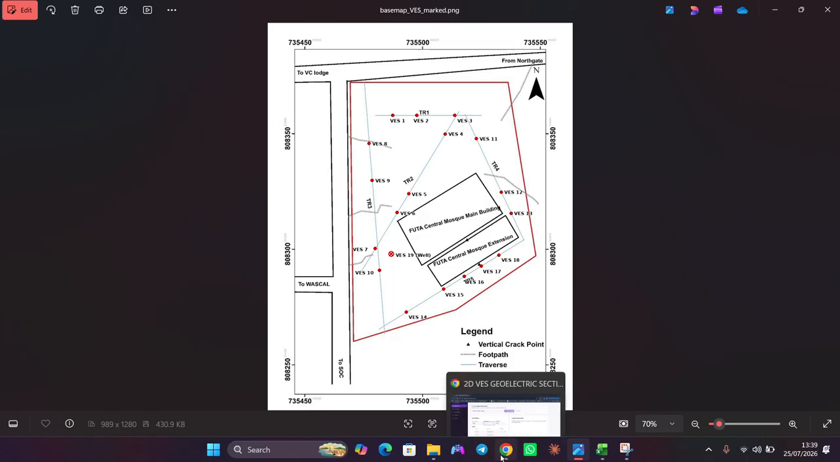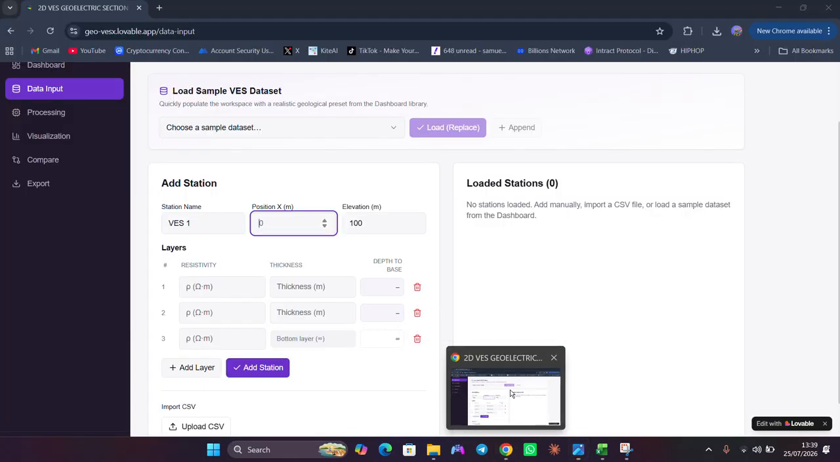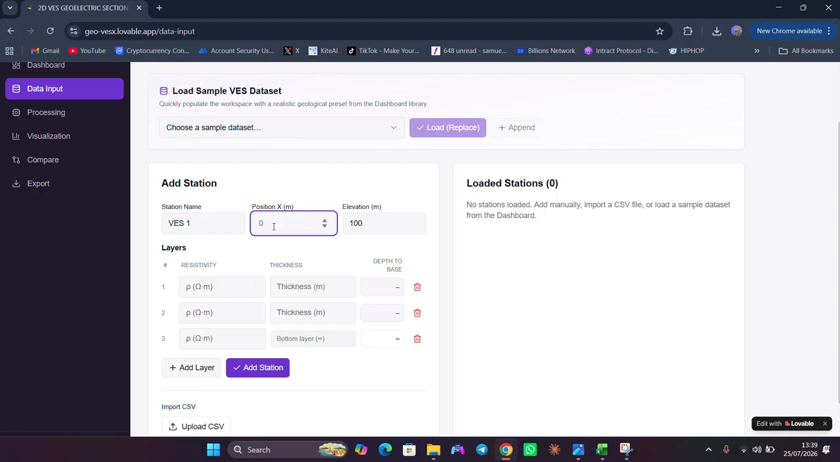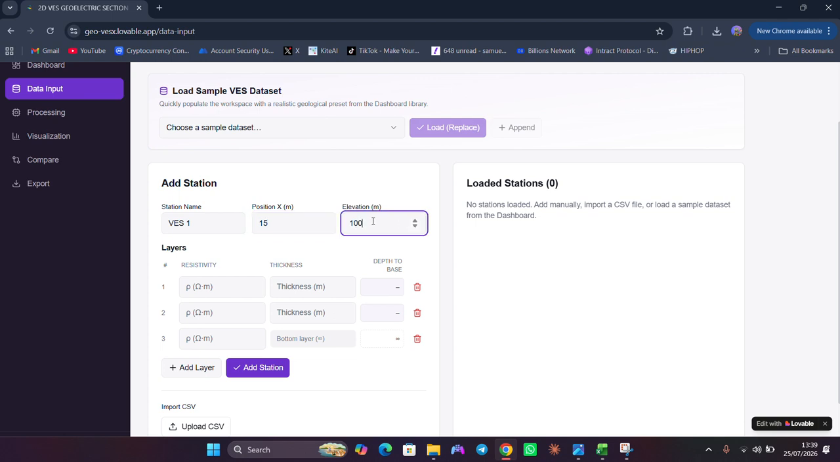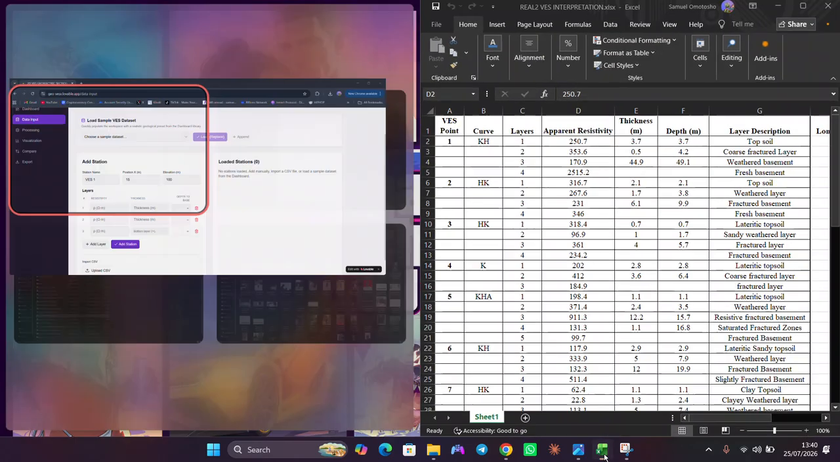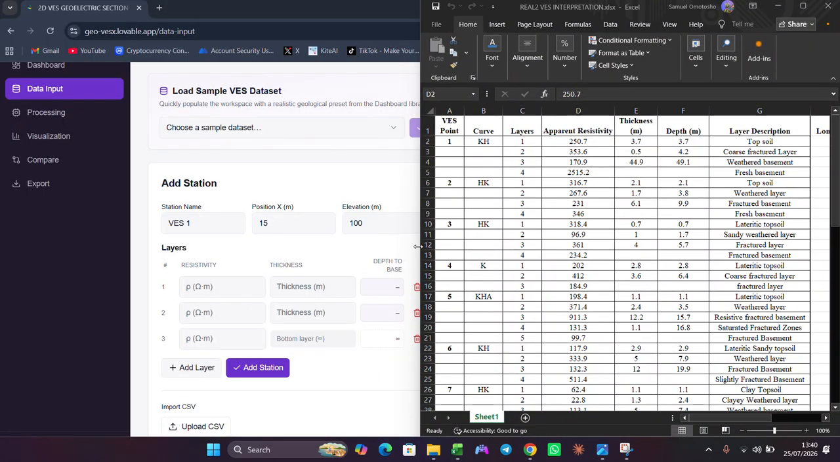So here I will go back to the GeoVES web app. Then I'll put 15, because that's where VES 1 was located. As you can see, 15 meters. Then I come back here. Then elevation: if you have taken elevation in your data reading, you can put the elevation there. If you've not taken elevation data, you can leave it at just 100. Now we'll come here. Pardon me, guys, I will have to use these settings so we can understand it better.